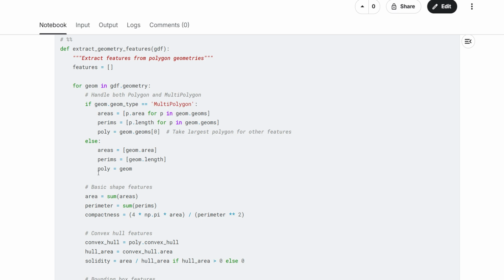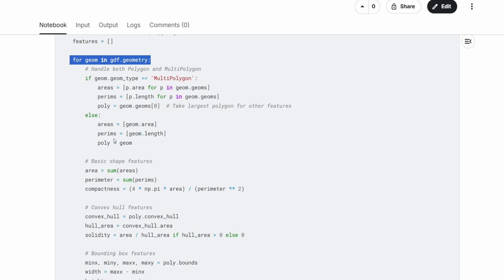So, we start from this function here, extract geometry features. This function uses the geometry of each field and pulls out characteristics. Things like how big is the area? What's the perimeter? How compact is it? How close to a circle?